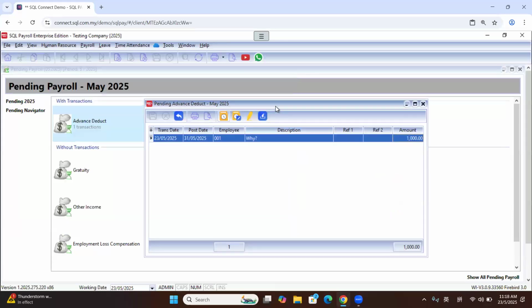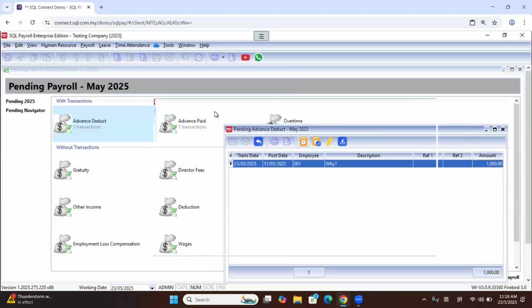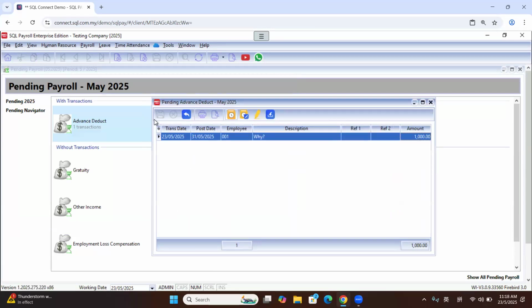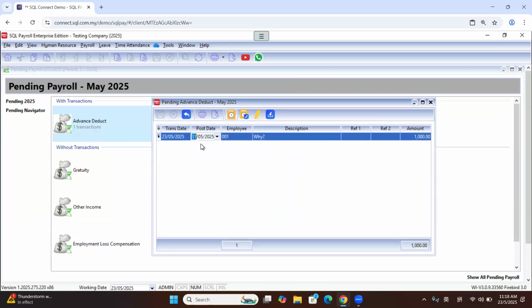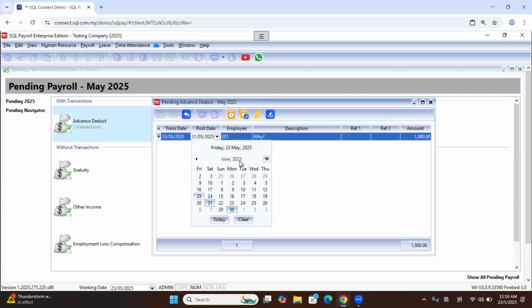Make sure you keep the correct advance pay there. What we can do here is change the postage. What is the postage? Let's say for example this month is May. This employee wants to take an advance of 1,000 ringgit, but he wants to deduct this 1,000 ringgit at the June payroll, the June basic, which means you don't want to deduct at the May basic. In this case, you can change the postage to June.